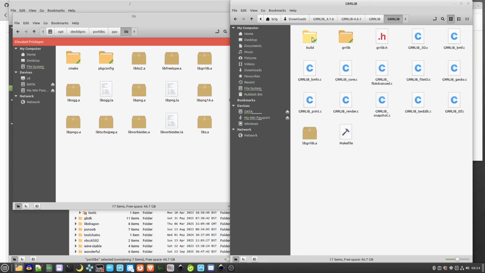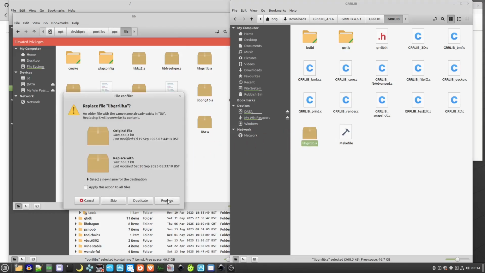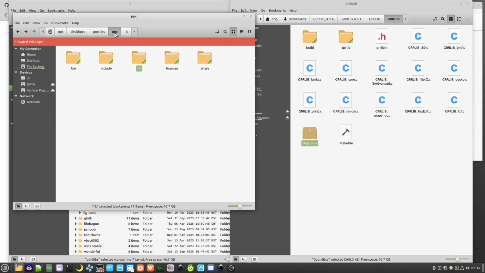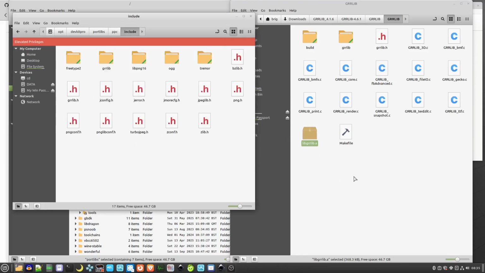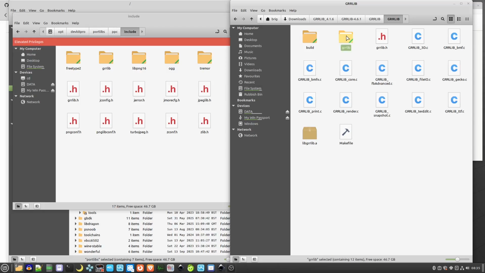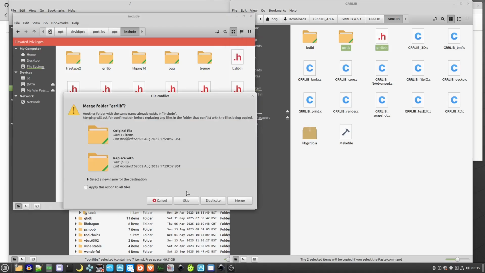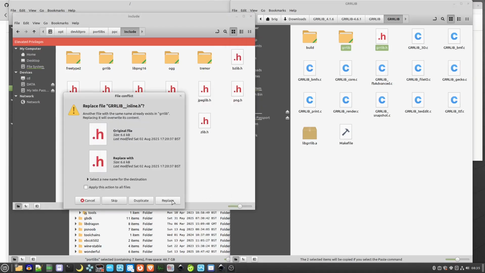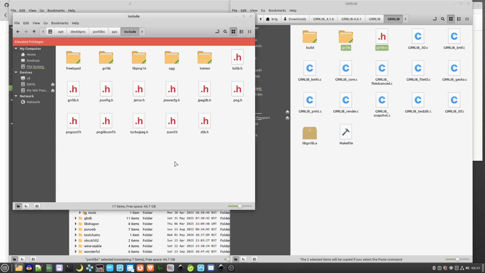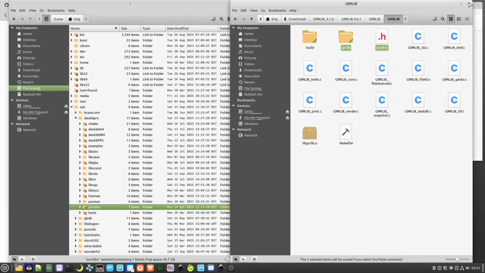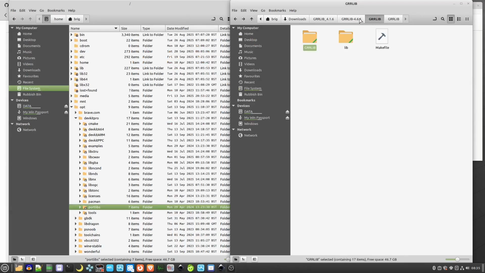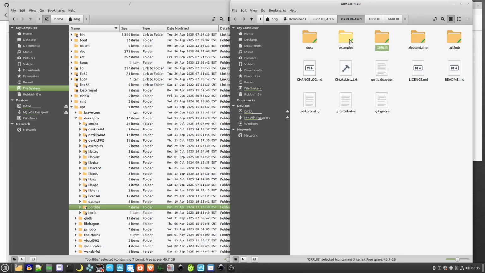Then in the GRRLibs folder, copy the GRRLib library across. Then in the includes folder here, copy the GRRLib folder and the header across. And then that should be all set up. And then you'll need to do the same sort of thing with the examples here.